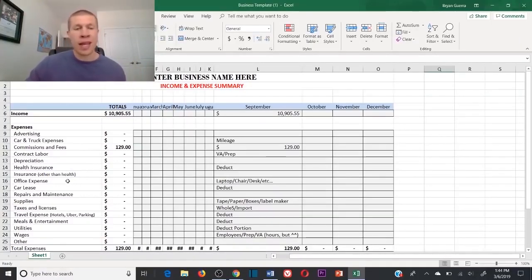Office expenses, that's so broad, but just to give you examples of things that I've deducted on this business: this actual laptop that I'm talking to you through, this microphone that I'm speaking into, this chair that I'm actually sitting in right here. These are all office expenses because I use them in my business every single day.